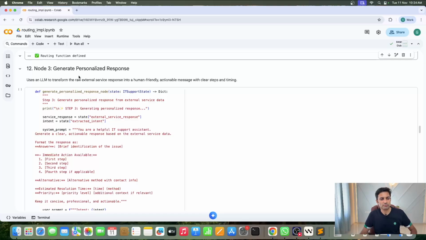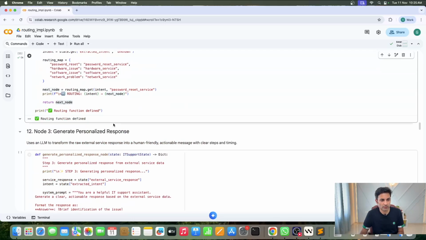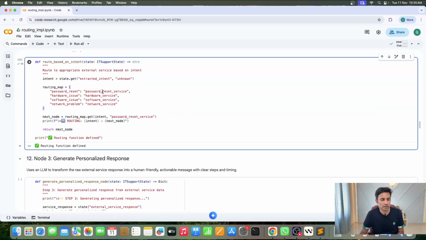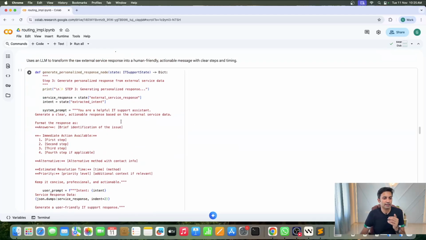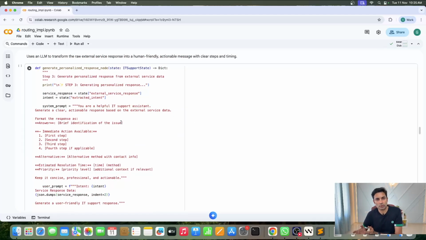Finally, generate personalized response. Now this is the main part. First, we involved the LLM to figure out the intent of the customer query. Based on the intent, we did the routing, which we did previously. If the intent is password reset, then call this service, there's the service mapping here. It is just picking the next node, any one of them. And then we are going to generate a response once the whole data from that service is returned.